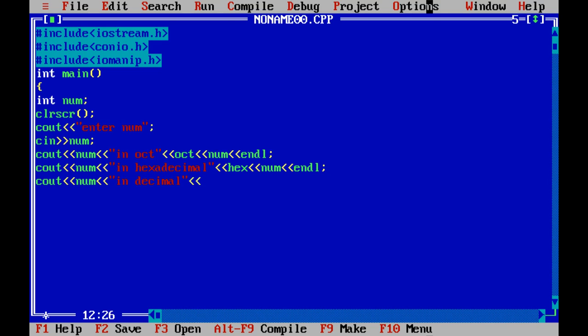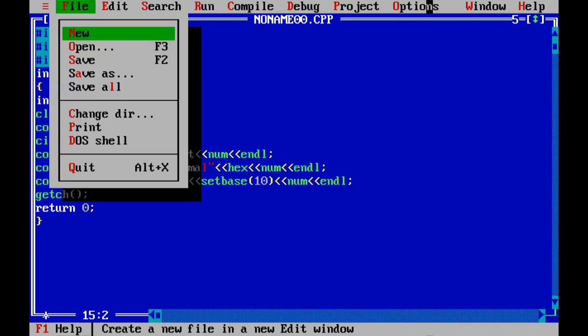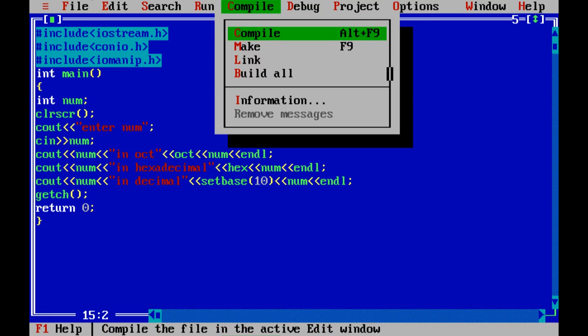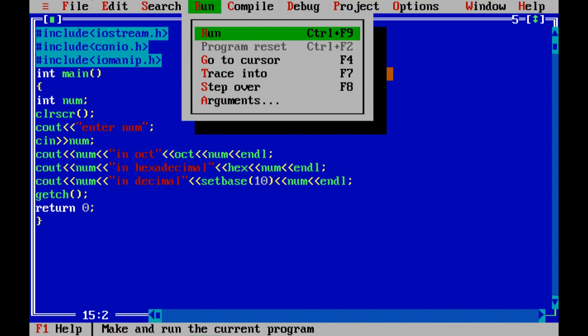Is setbase 10, okay, followed by the number and endl. Next, I think no need of any more statements, so let's write return 0. Okay, see any errors? It's fine, I think. Save the file as manip base. Compile the program. No errors. Run the program.